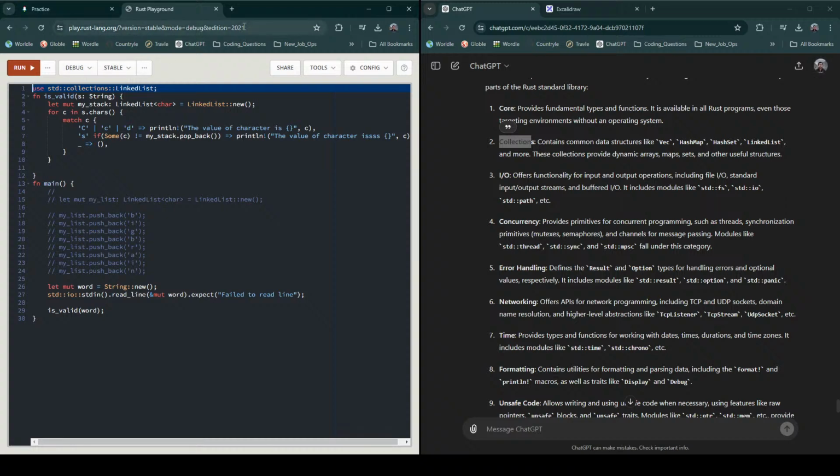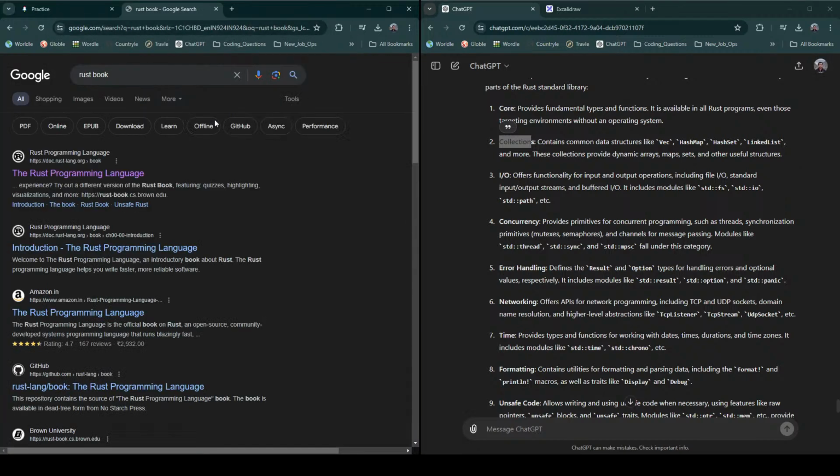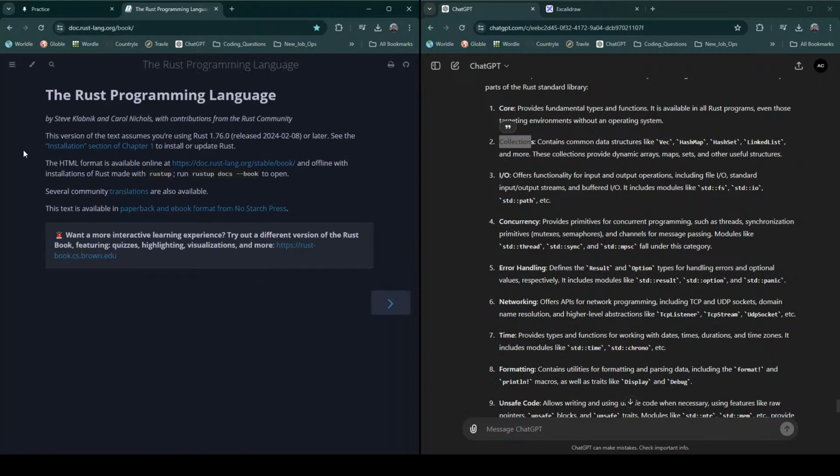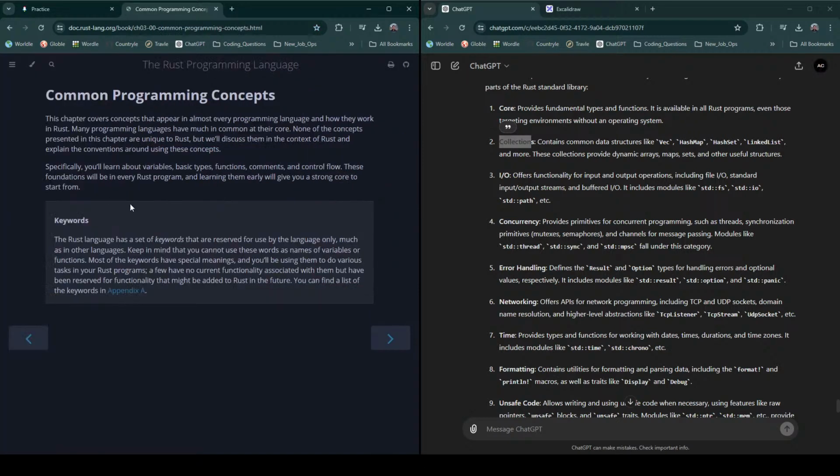Yeah, I can also read the Rust book. Right. Let's read some pages. Getting started. Nah. Common programming concepts, variables and mutability. Yeah, let's learn this.